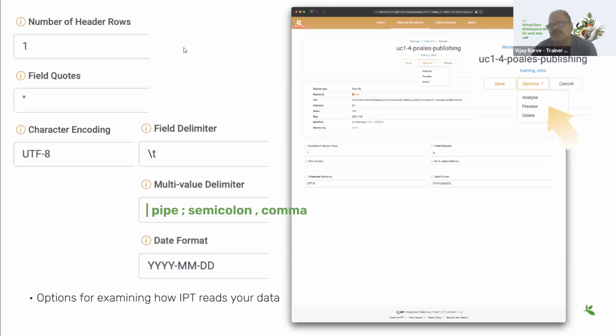Once the file is uploaded, you have the option to analyze and see it. But if the file is a well formatted CSV or Excel file, you should not have any problems. It will usually read and parse pretty well.